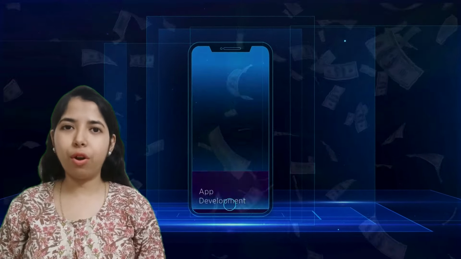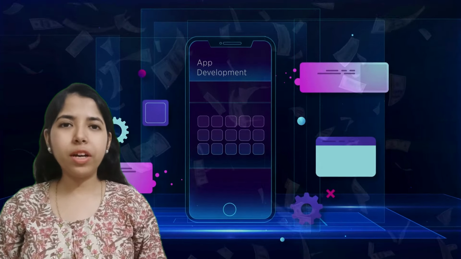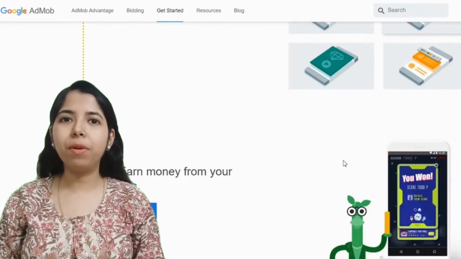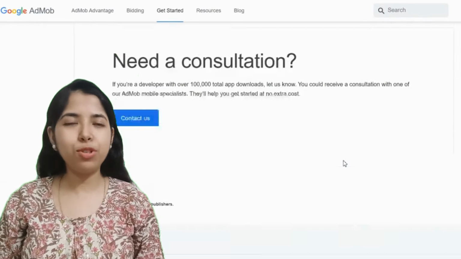So now coming to the monetization part, where you can monetize your application and earn a lot of income here, a passive income. Basically you can monetize through a platform called AdMob. It is a mobile advertising platform developed by Google, I think you must be aware. And yes, it allows developers to monetize their mobile apps by displaying ads in the application.